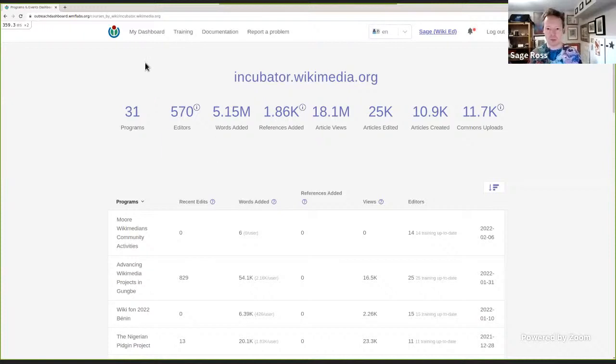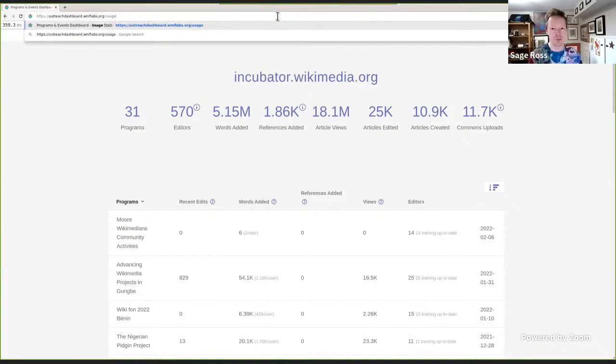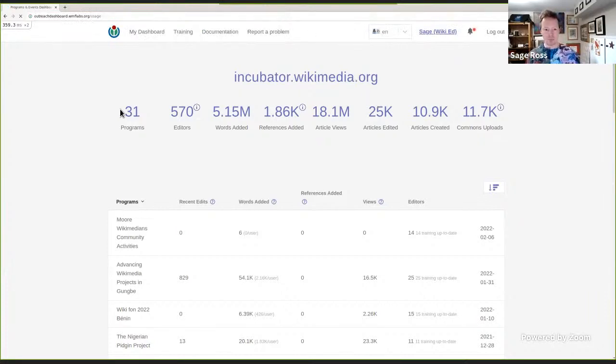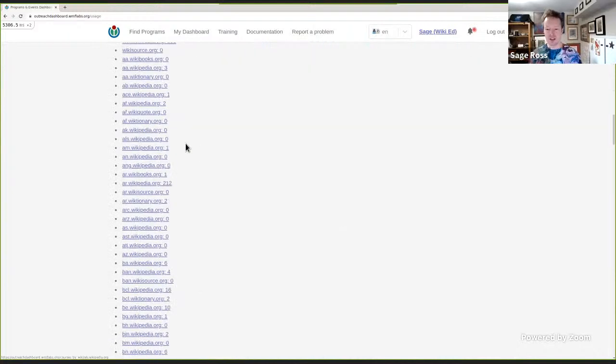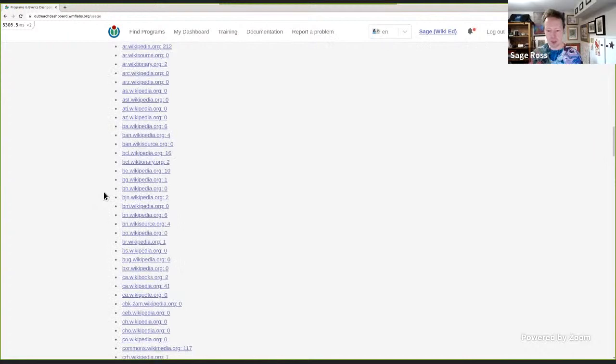We can actually, let me just try to pull one up. Of course, Incubator has interesting conventions around languages and namespaces and partitioning activity by that. But I can show you what it looks like. I'll share my screen again. One little hidden feature of the dashboard is the usage page, which will take a moment to render here. It shows the cumulative activity, and it also has links to, by wiki, the programs that are going on.